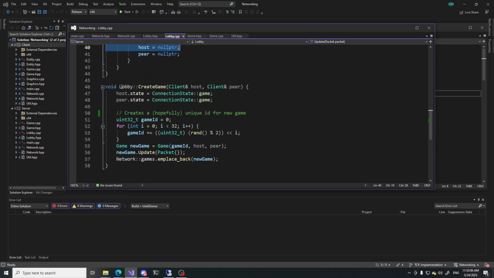So for the lobby, one interesting part is the create game function here. One of the things I do is I try to create a unique game ID. It's not really unique because it's just random and there's no checks or anything like that. It just basically gives a random 32-bit integer using the bit shift operator. So theoretically, I think it should have a probability of 1 in 2 to the 32 power or something like that.